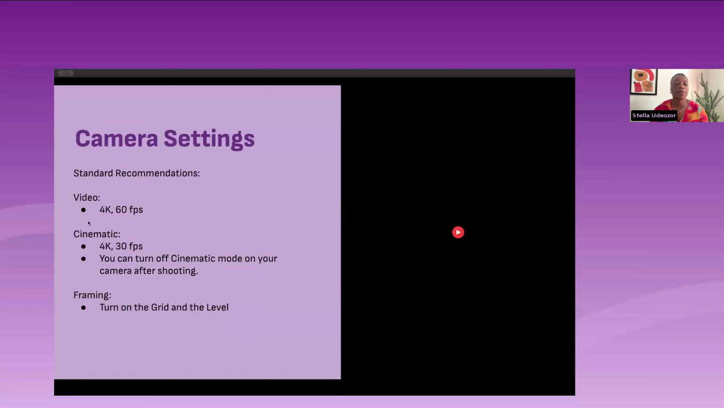30 and 24 frames per second, the difference is that 24 frames per second is what you get if you're getting into more film looking footage, oftentimes they'll shoot in 24 frames per second, and 30 is just a little bit different. There's not a huge difference unless you get really down to the weeds. I love to turn on the grid and the level. It just helps you to be more intentional about how you're framing your shots, which we'll get into a little bit more here.